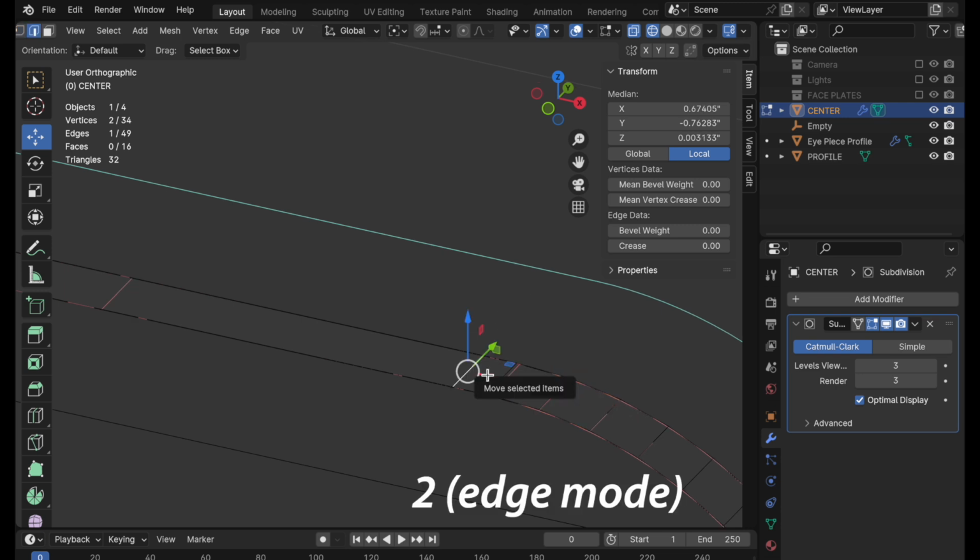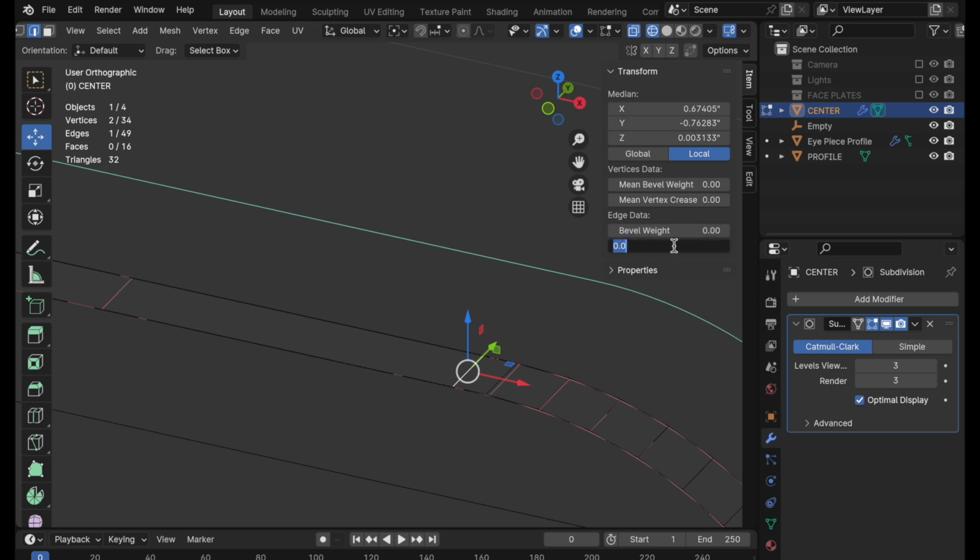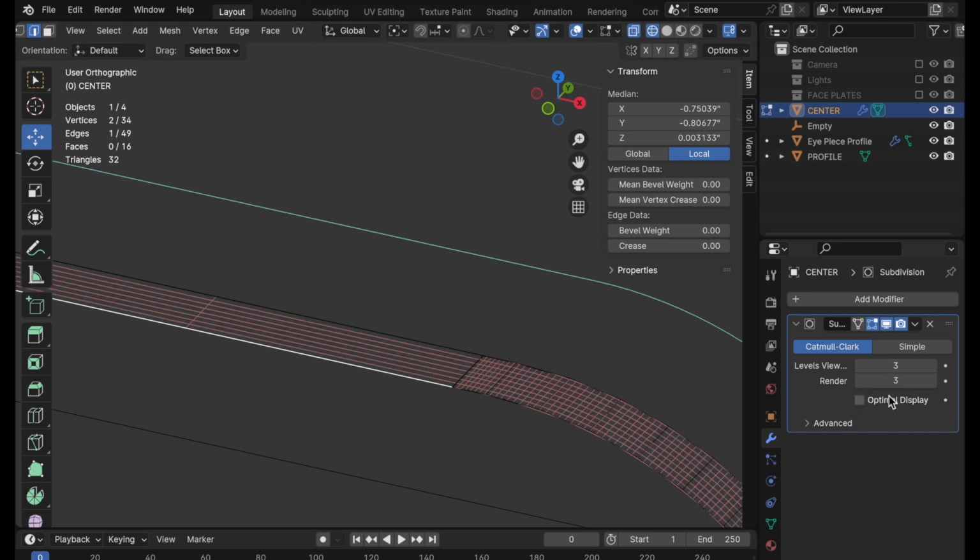So press the 2 key, and then just come up here, press the N key if this isn't available, and then come down to crease and just type in a value of 1, and that snaps that in. So we don't get any subdivision going past that. In fact, if we turn off optimal display, we can see that. The subdivision just terminates right there. So that's really, really useful.